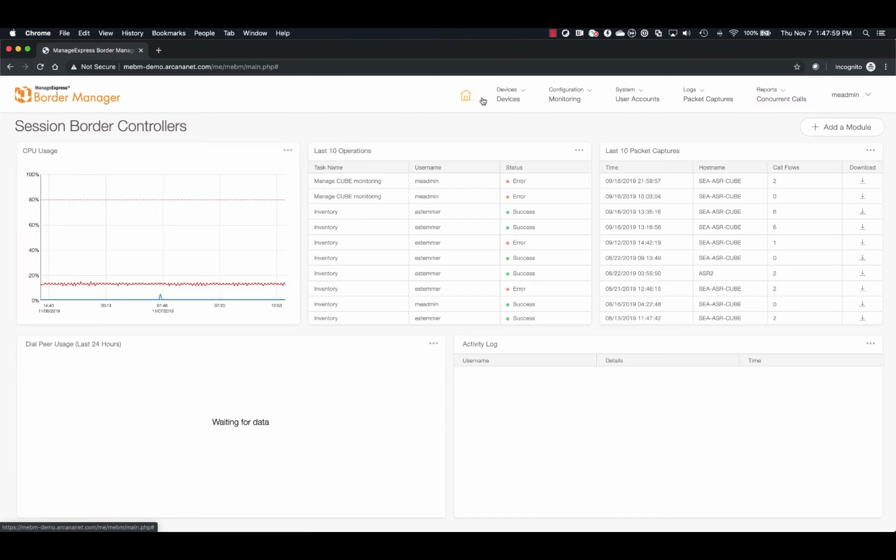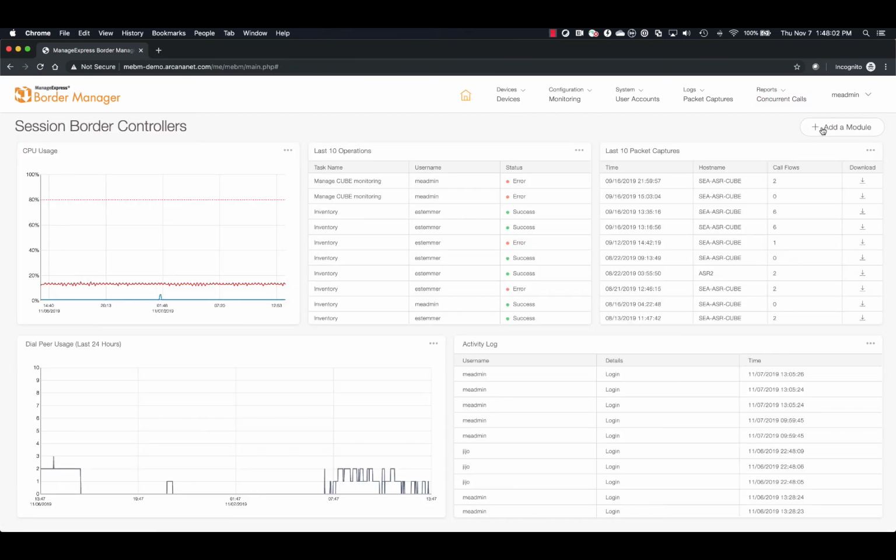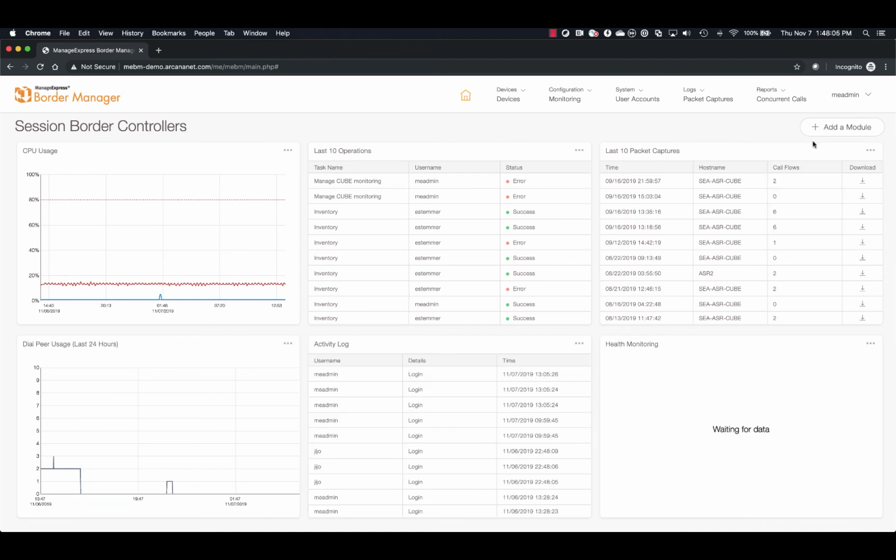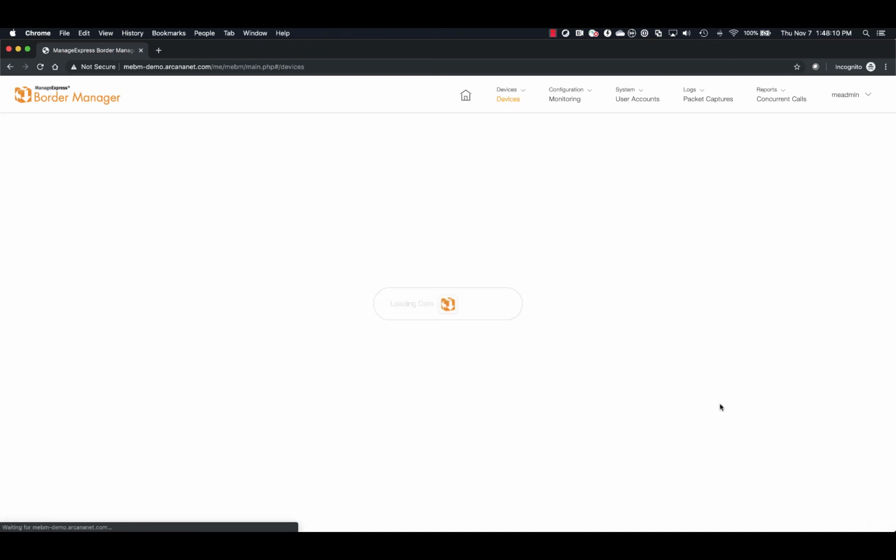To add these statistics to your MEBM dashboard, head to the home screen. Choose Add a Module and select the widget you wish to display. Widget data can be viewed from the dashboard or expanded by clicking an individual widget.